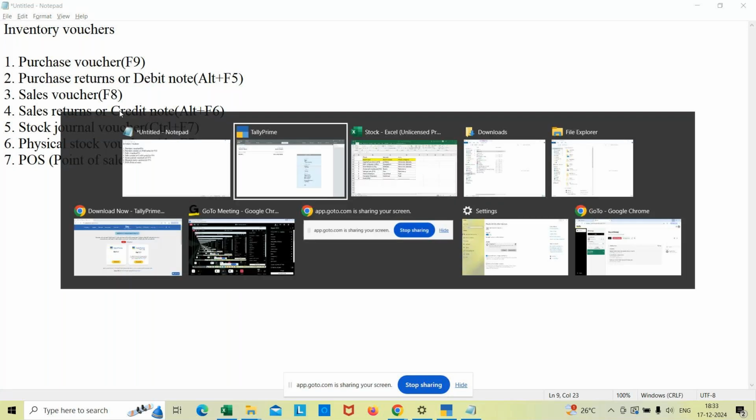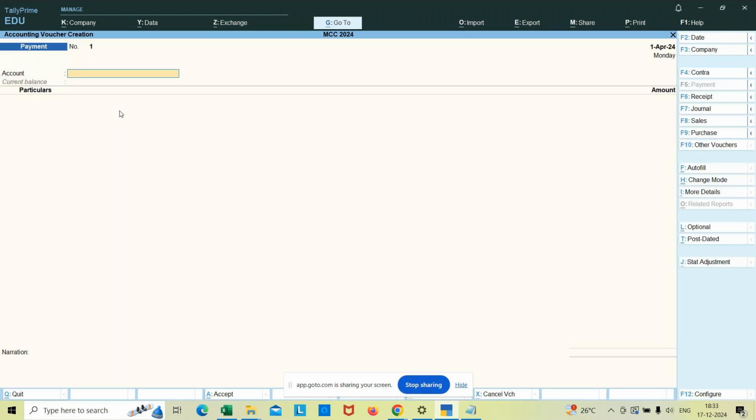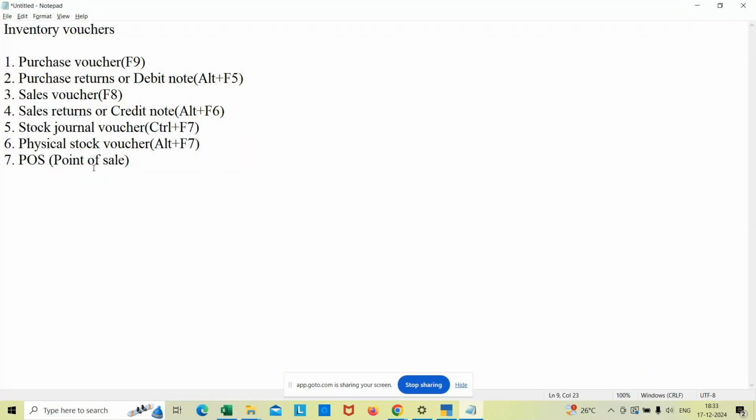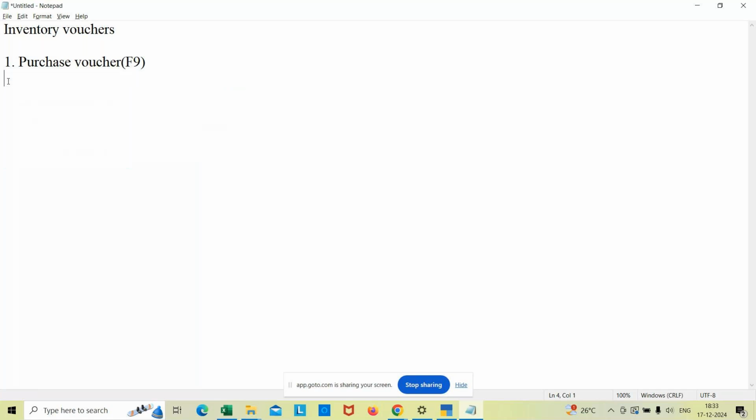See here, I am in gateway of Tally screen. I'll go to vouchers. On the right side you can see we have purchase F9, sales F8. These are the functional keys and the shortcuts are here. The first one I'll start with is purchase voucher. Any idea what a purchase voucher is? What will we do in a purchase?